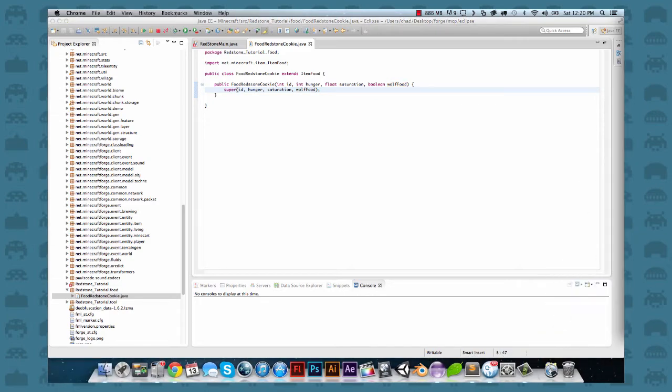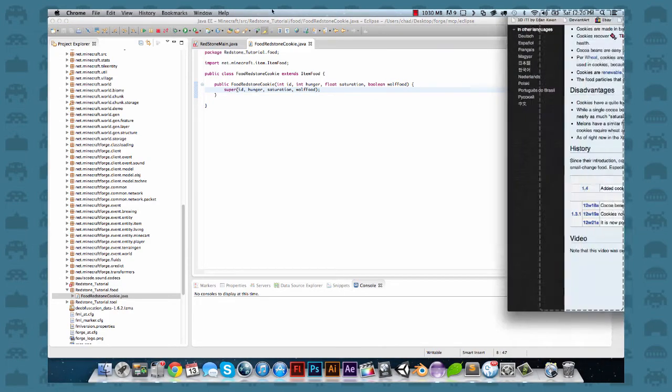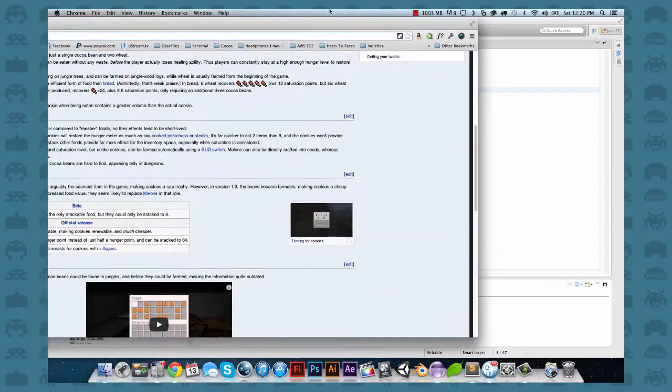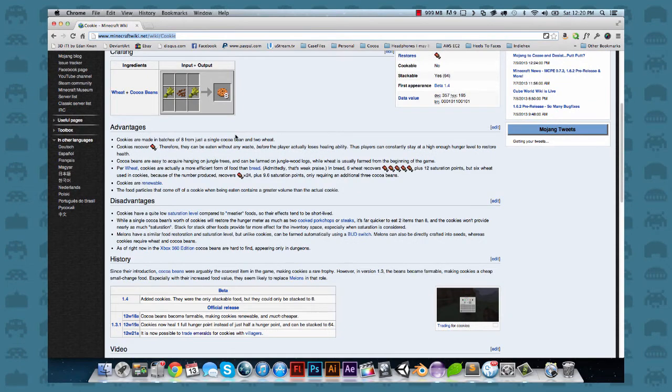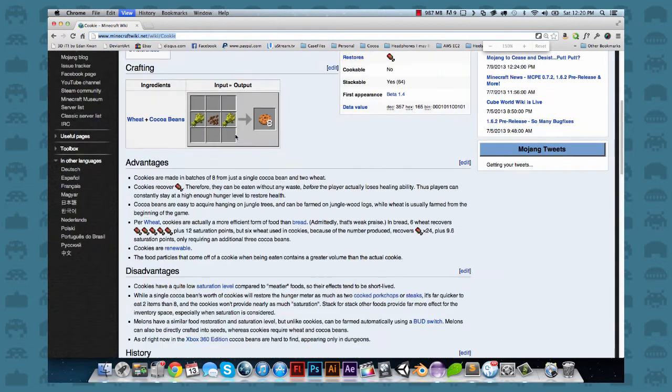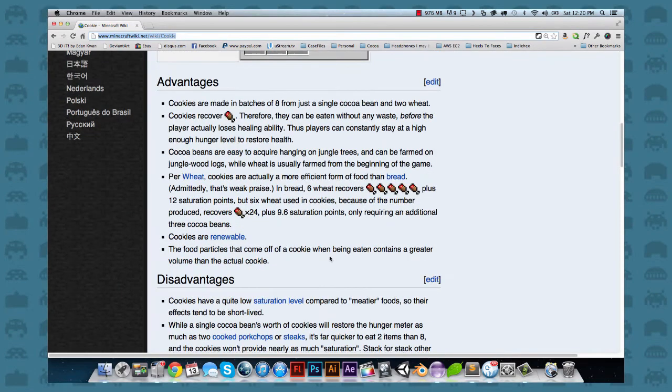So I'm going to pull up this browser window here. I'm looking at the cookie page. Let's zoom in here just so we can read this. So basically, right here, it's saying cookies are actually a more efficient form of food than bread. Admittedly, that's weak praise. So with one loaf of bread, you recover 5 hunger plus 12 saturation points.